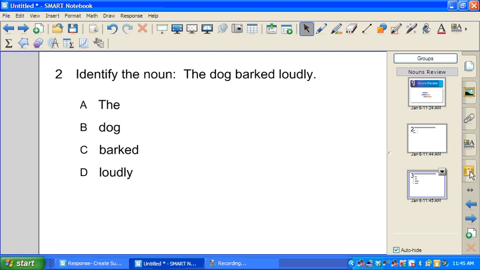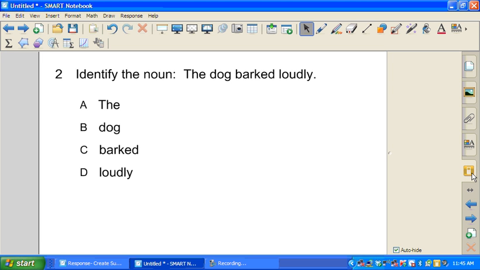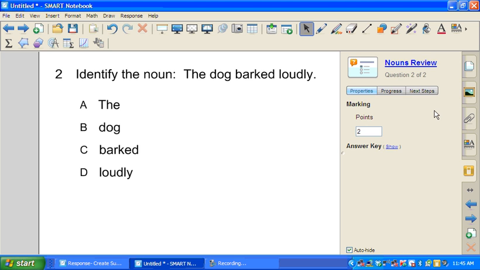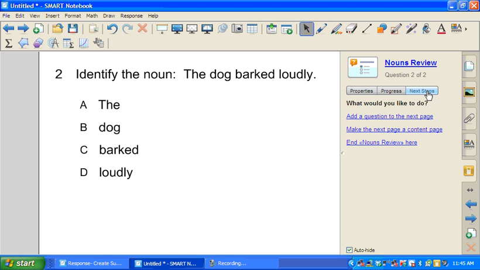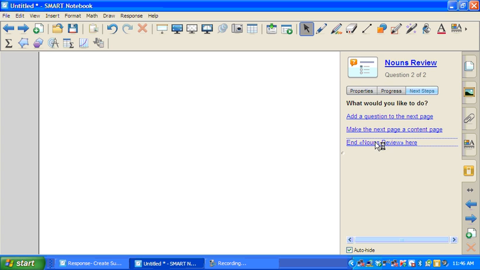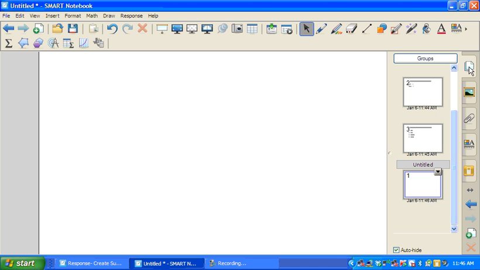Now what I'm going to do is select on my Smart Response tab here, and I'm going to make sure I end the assessment right here. So I'm going to click Next Step. What would I like to do? And it will ask you End Nouns Review here. It will have the title of your assessment right here in this bracket. So I'm going to select that. And so now my software knows that's where I'm ending my assessment.